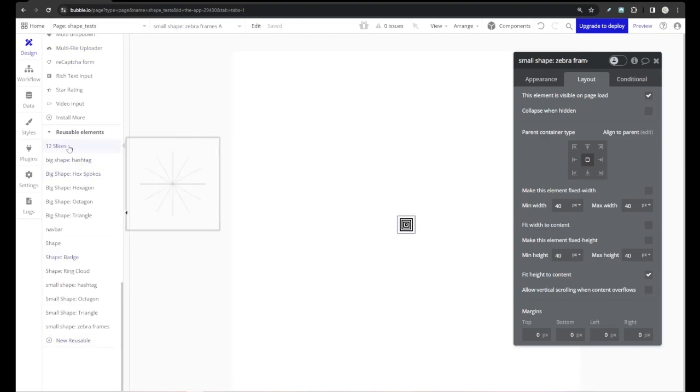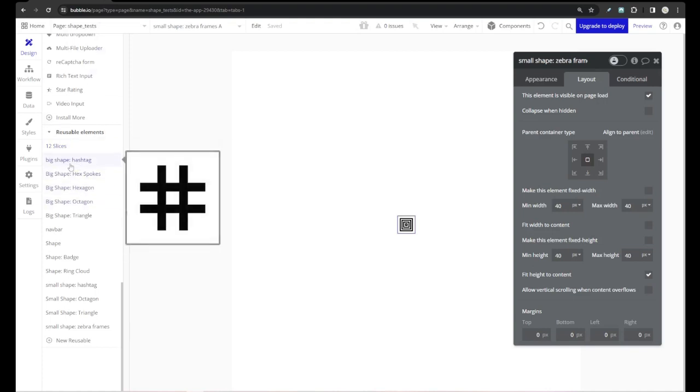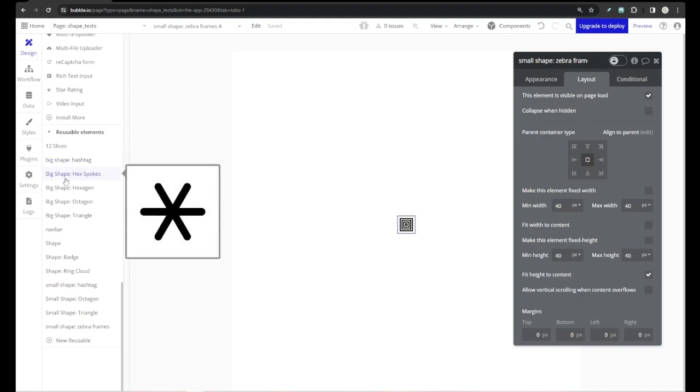I'm just going to go ahead and demonstrate some other ones. I've made this 12 slice out of six shapes that are very thin. The hashtag works pretty well. Use hexagon spokes, which I could call an asterisk or a multiplication. But actually on my keyboard, the asterisk has 5 spokes, but that's fine.